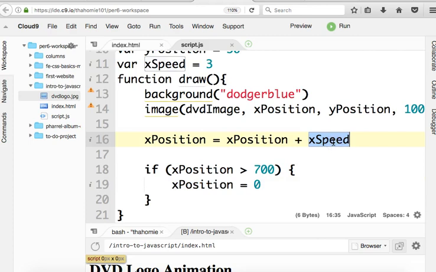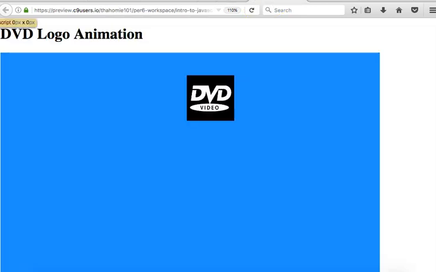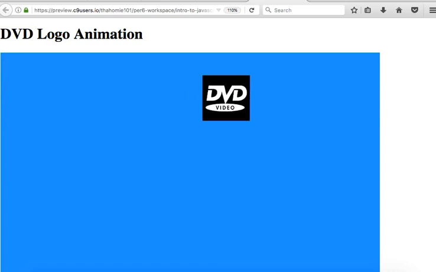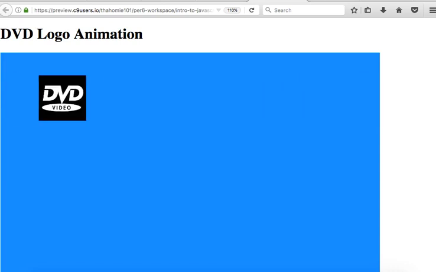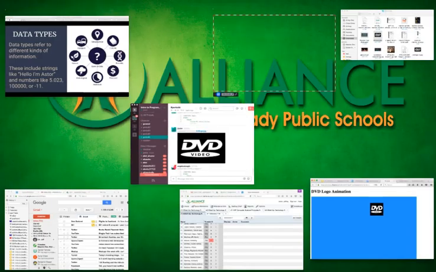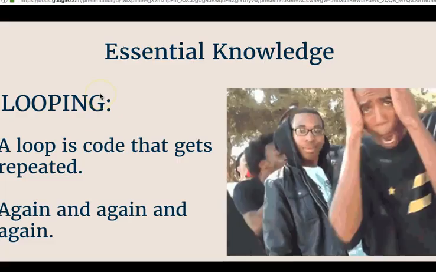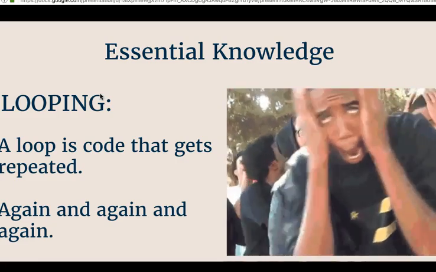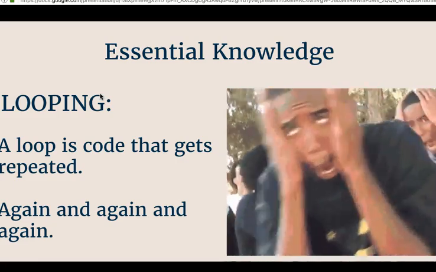But let me ask you another question. I only add 3 to the position one time. So why does it keep moving? It is exactly, Jose, it is a loop. A loop in JavaScript is a piece of code that runs again and again and again. I know I can do this all day.